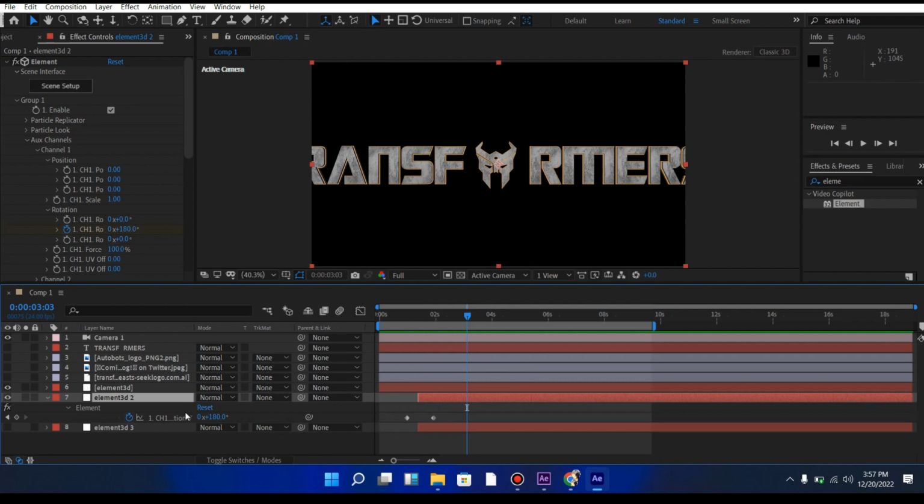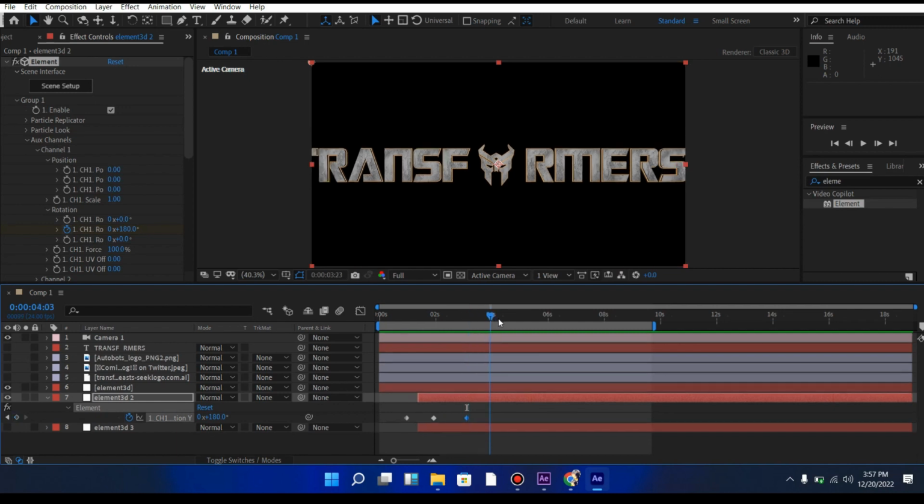Press U on your keyboard just to see your keyframes on the second layer, and then click on the stopwatch here to create a keyframe. Then go a bit forward and change this again. Take it backwards to make sure it flips. It brings the back of the logo here exactly. So at this point, this will stop this part now.